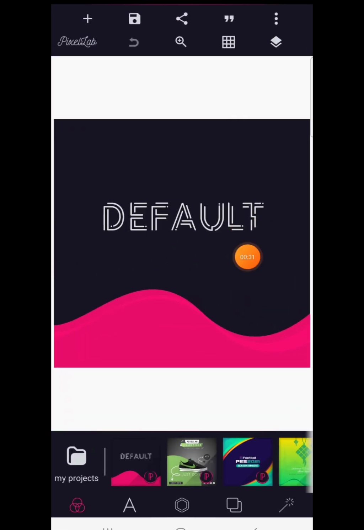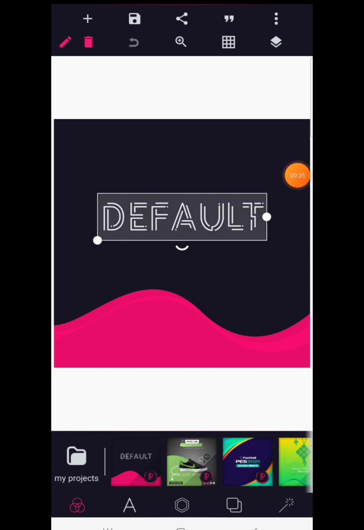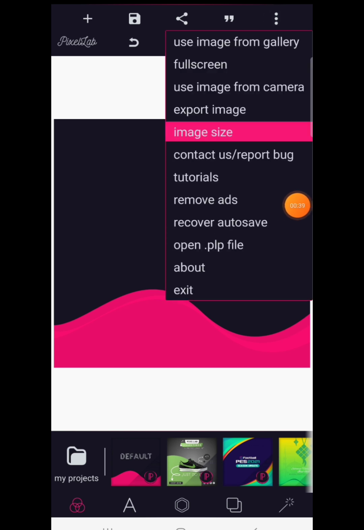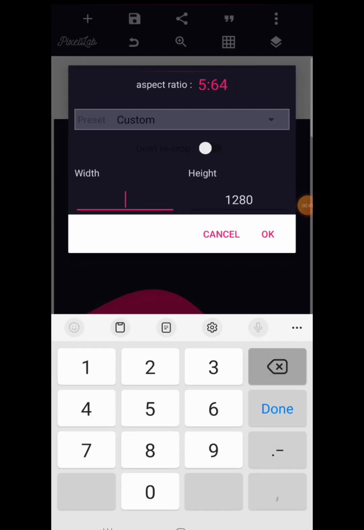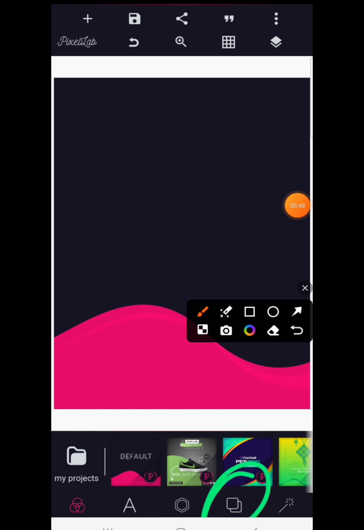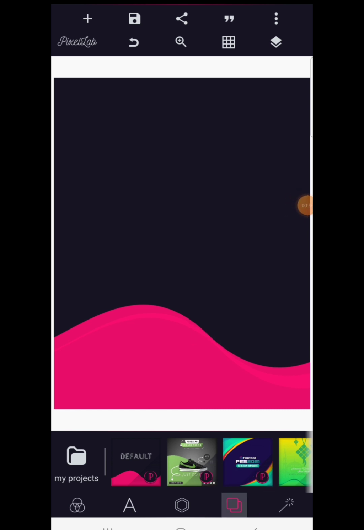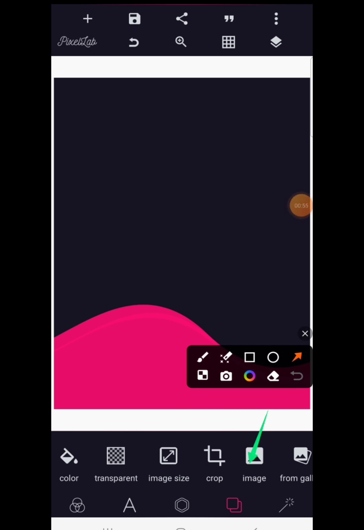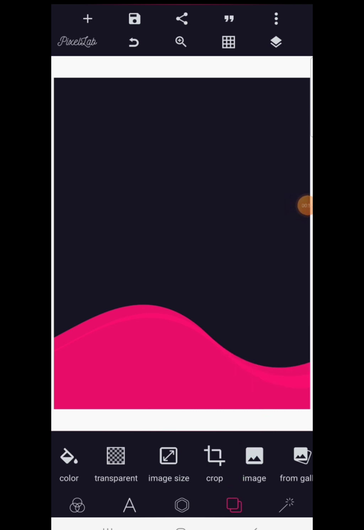So guys, this is Pixellab, the application that we are using to design this, and I'm going to delete the default text, then go over here on the three dots to set our size, and the size we are using is 3x4. And click OK and we're good to go. After that, go to background setting here.